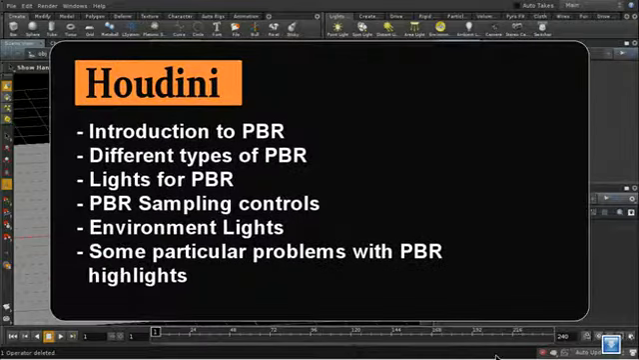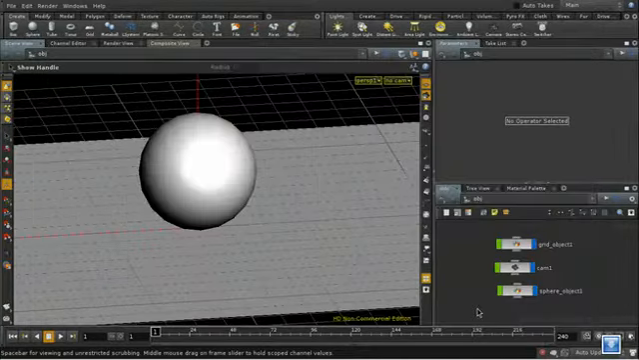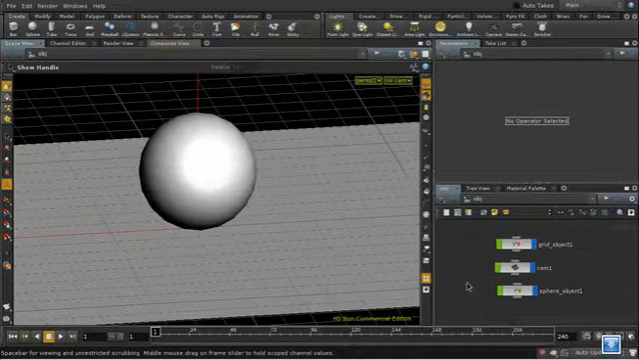Well, welcome to this brief tutorial on physically based rendering. Physically based rendering, or PBR for short, is one of the two rendering engines that comes with Houdini, the other being the standard Mantra renderer. Let's get started straight away.